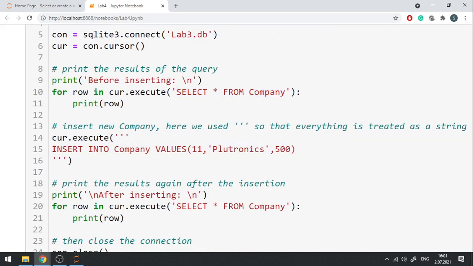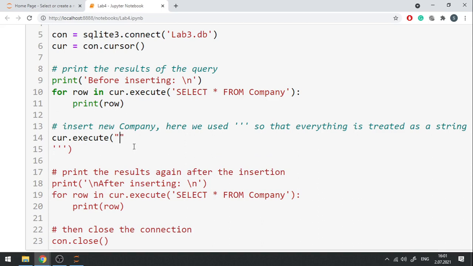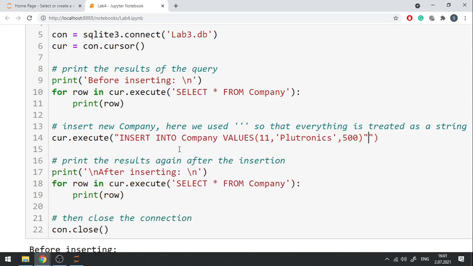We decided to use the triple single quotation version for a string, but like in here this is also fine. I can use double quotation and have my query in between. So most of the time these will be equivalent, so I can use this version as well. Then what do we do? We just print the results after the execution of the insert query.